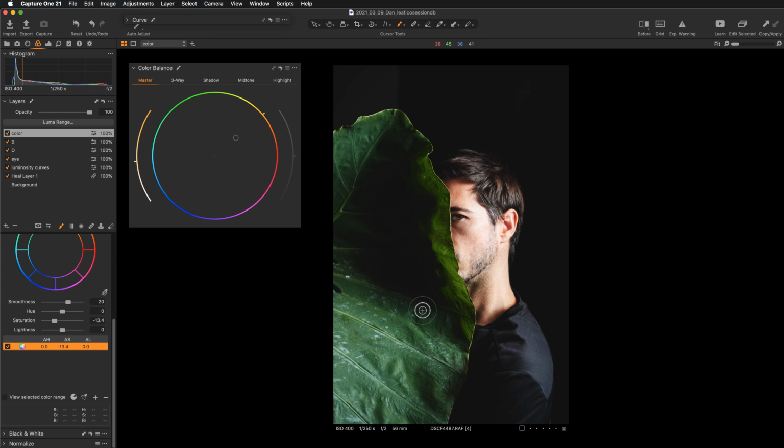So we've been working with the color balance tool with the master tab. Let's now jump over to the shadows. So typically the most popular color grading would be going for complementary colors, and we have beautiful skin tones here.